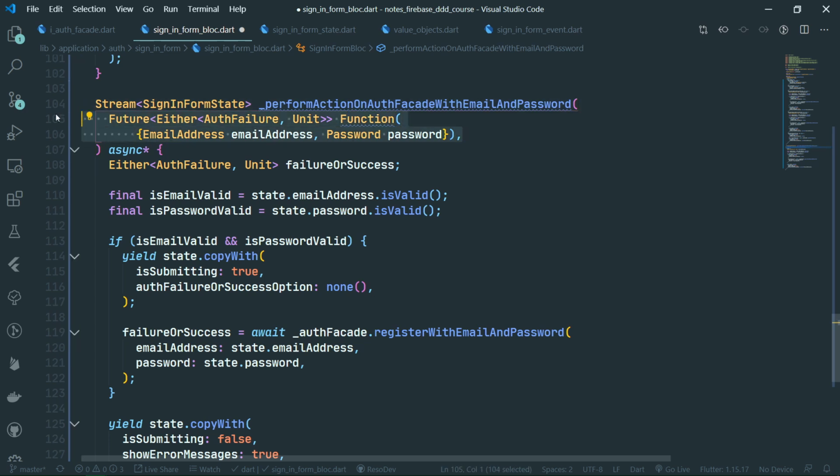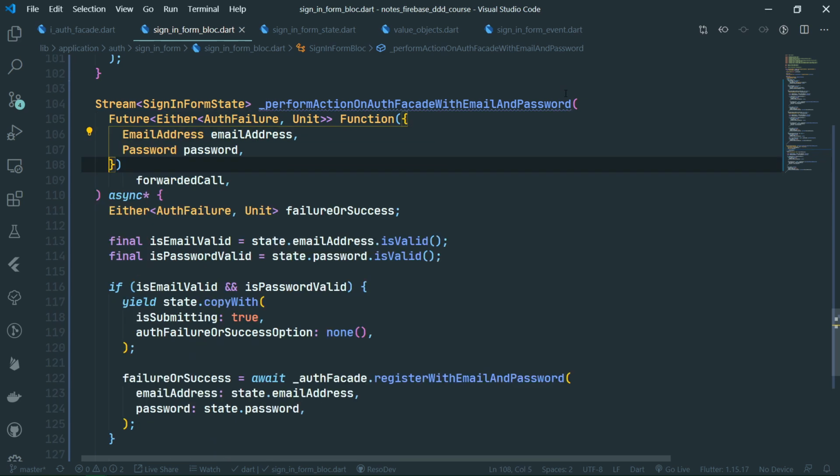This parameter, which is of type function, which takes in email address and password and returns a future containing all of this, will be called as a regular parameter, forwarded call. So now we are talking. We can actually format this a bit more. And let's just also make these two parameters of a function, which is itself a parameter of a function.